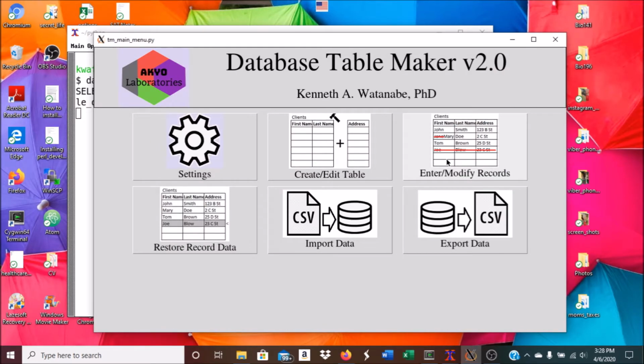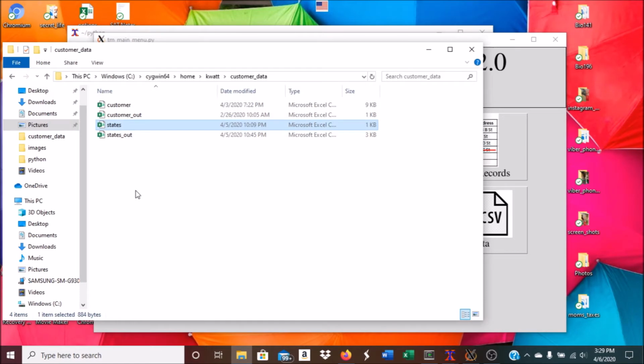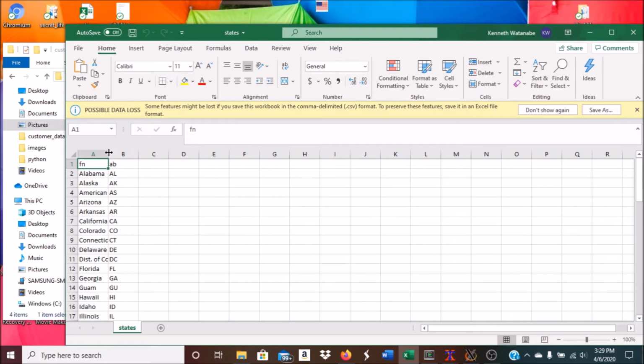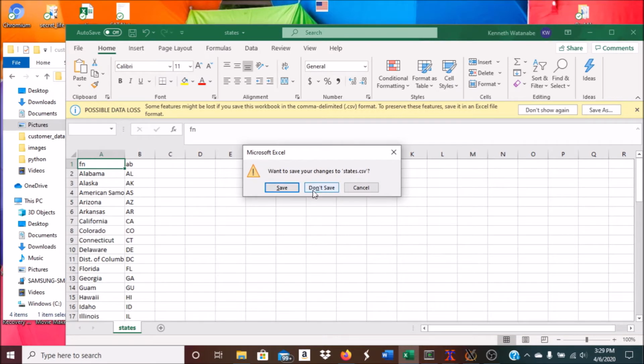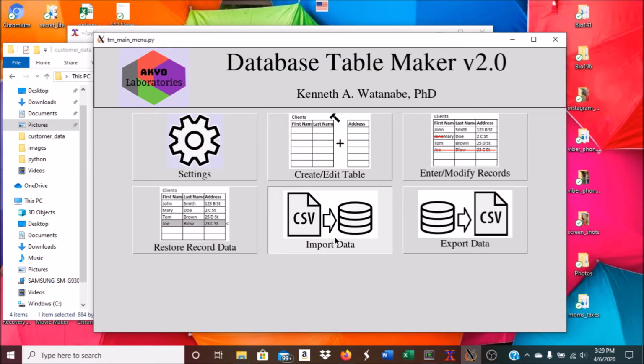Now to enter the data, we can manually enter all 50 states, but to avoid manual entry, I'll use a new feature available in version 2.0, and that's this import data tile. What I did was, in my customer data directory, I created a states.csv file. This contains all 50 states plus territories. And I set the column headers to be FN for the full state name and AB for the two-letter abbreviation.